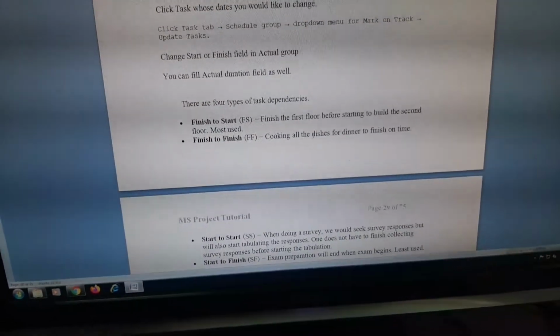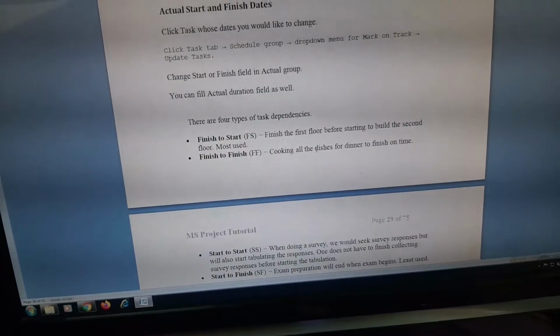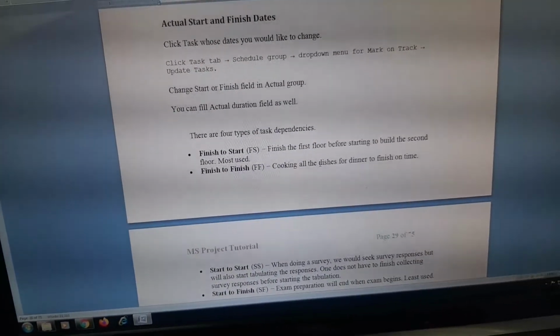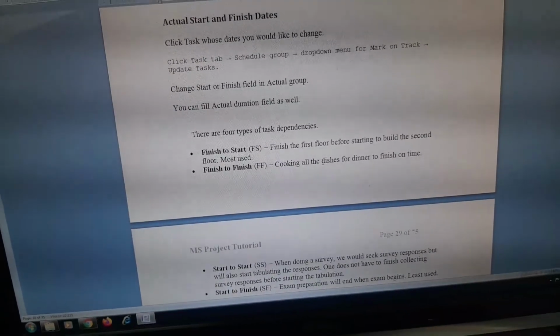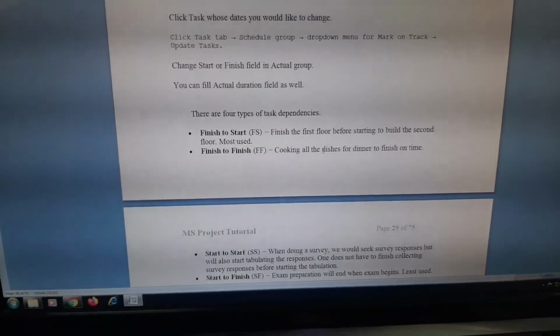Okay, so PCC work will start only after finishing of excavation, isn't it? So it means this is finish to start completely. Finish means excavation has to finish, and start means PCC has to start. Okay, please make out the major difference.